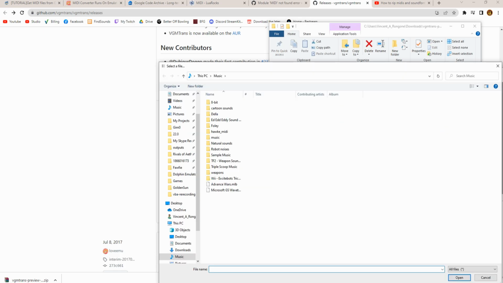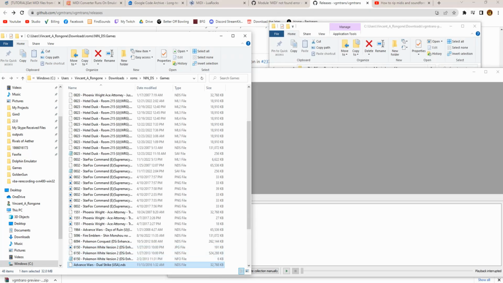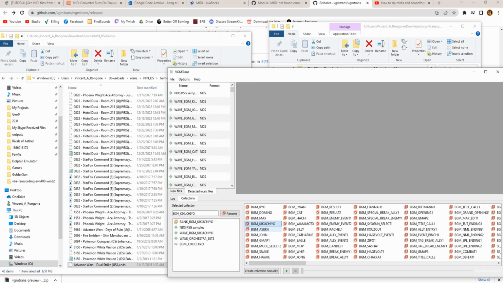Just find your DS game, which you can see right here. You can just drag and drop it, in fact. And we're looking for Hawk, and I believe this is the one right here. Seems to be sounding right.